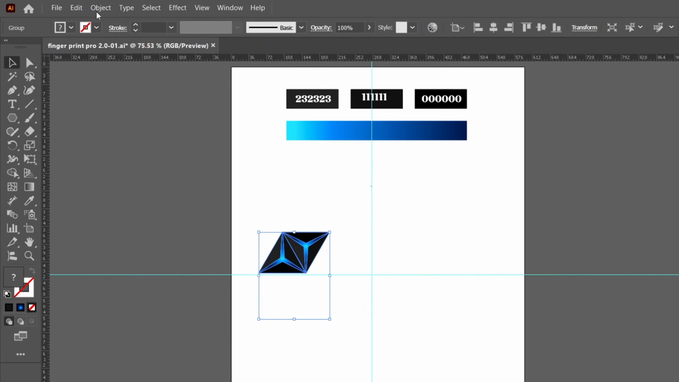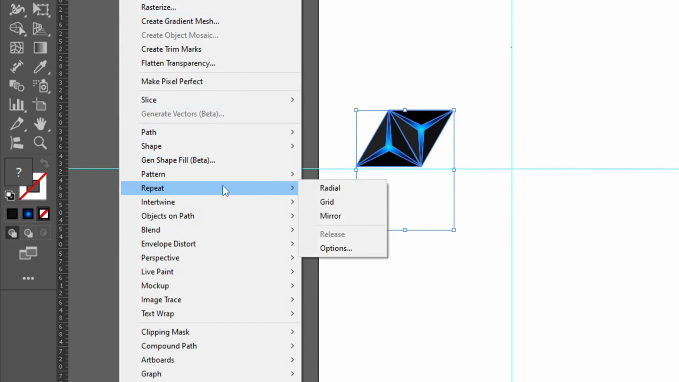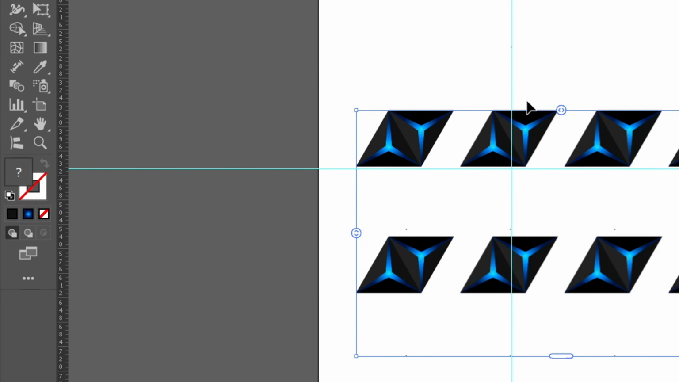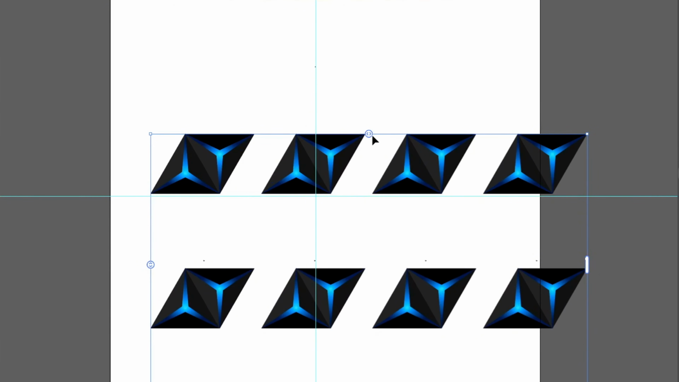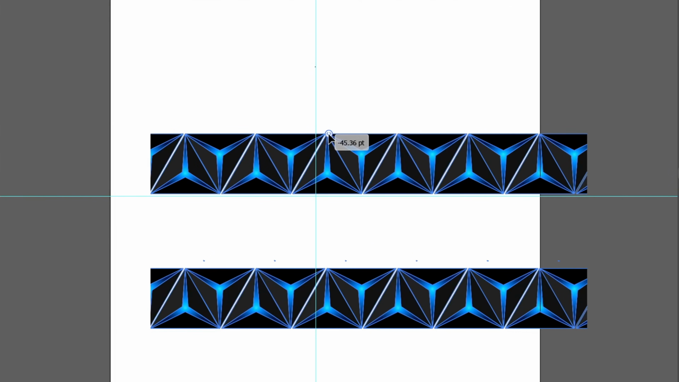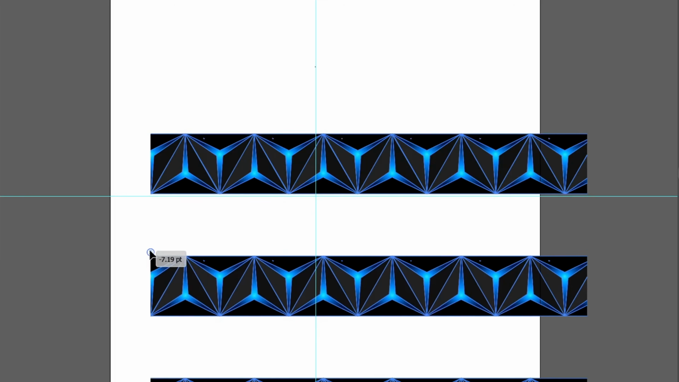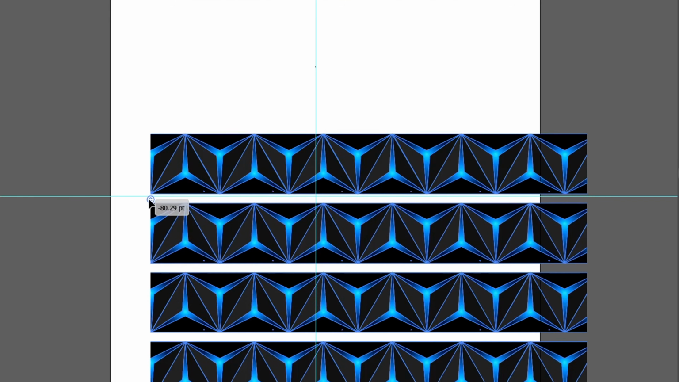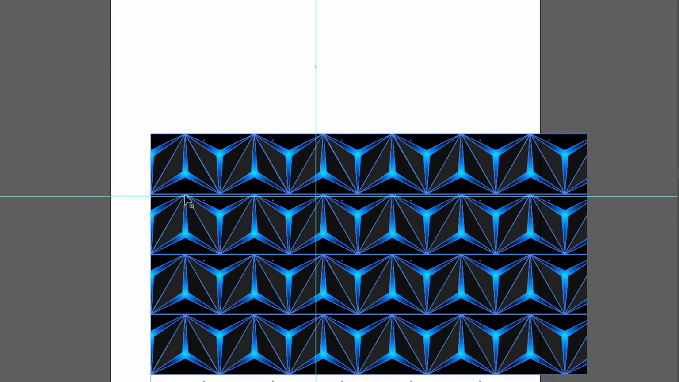Now simply go to object, repeat, and then grid repeat. Now zoom in a little bit and by choosing this point, move it vertically, and by choosing this one, move it horizontally, just like this. You can even fill the gap.